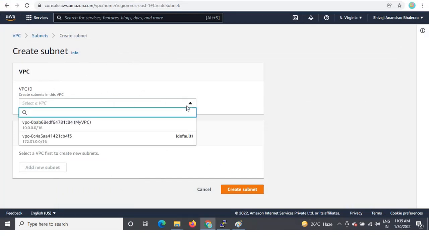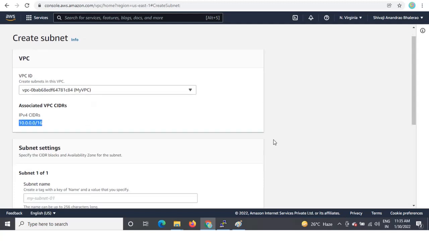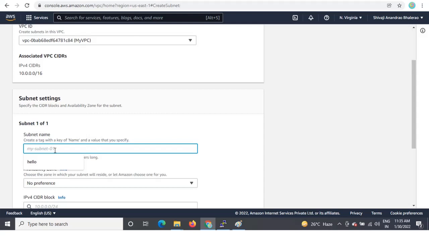So let's select your VPC. I am selecting it. Once you select your own VPC, the CIDR comes here by default, right? So it's the same. Now you can give your subnet name. Okay, my subnet, I will give.